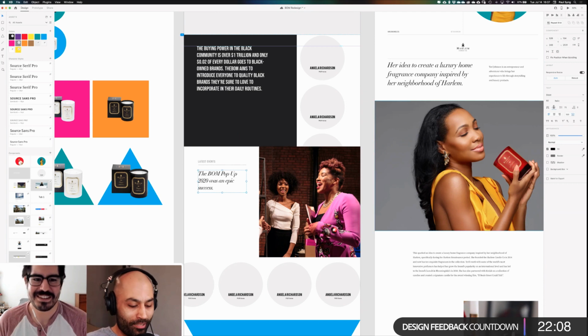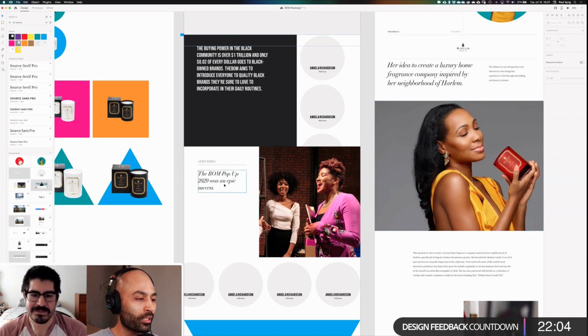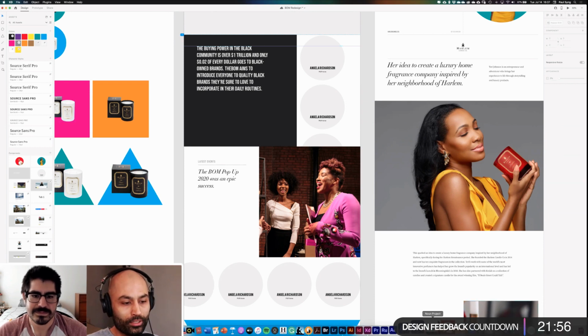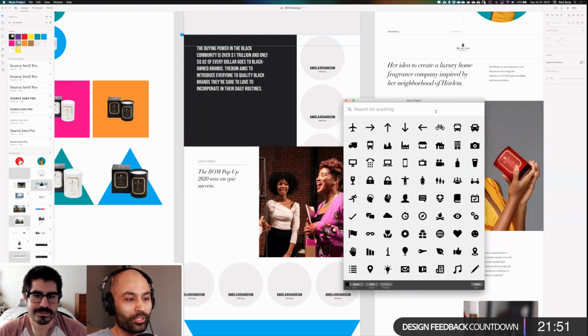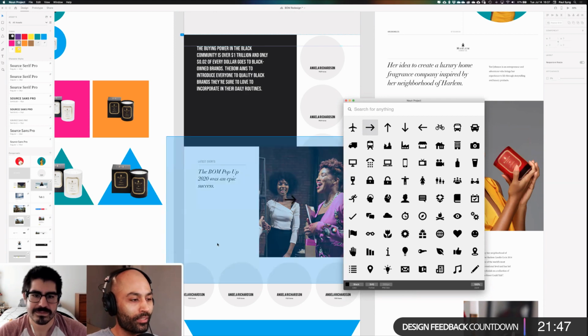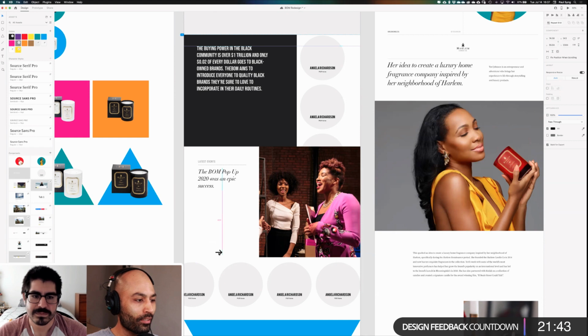I'm trying to make sure that we stay true and honest to what the original idea of the identity was. Maybe I can have a little arrow element here at the bottom. And for that, I use this tool called the Noun Project. I don't know if people use it, but let's just throw in an arrow here. Just going to throw in a really small one.